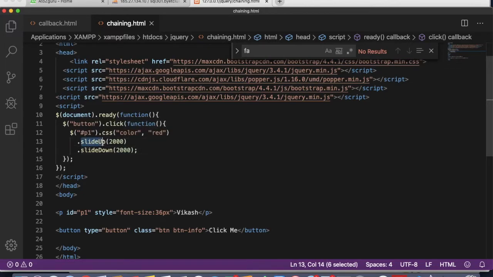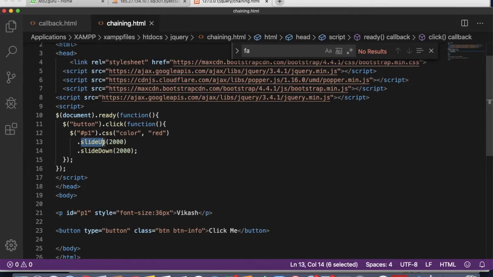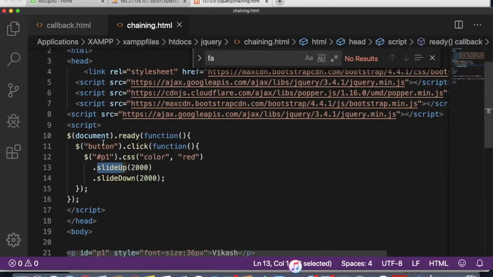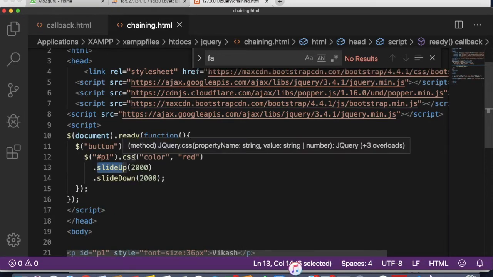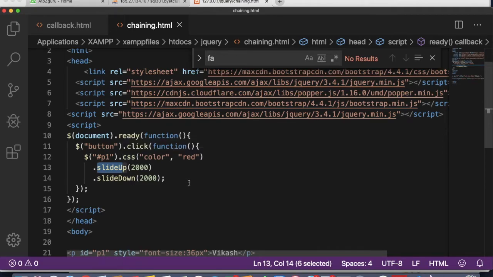I already explained slide up and slide down, but I didn't explain CSS. That I will explain later. Okay, so see, here I am using three methods for one element.